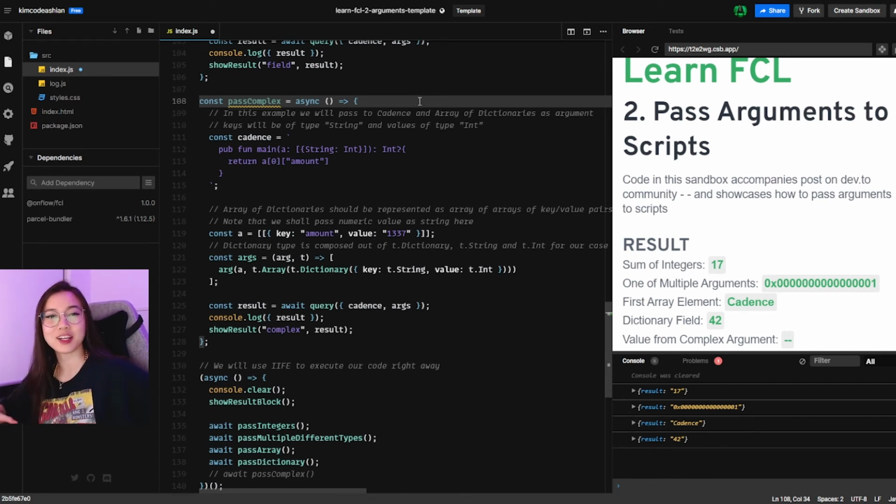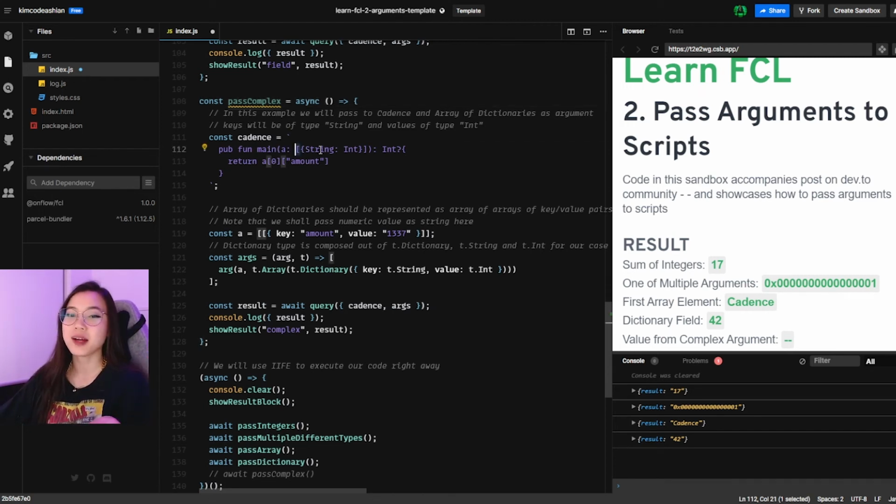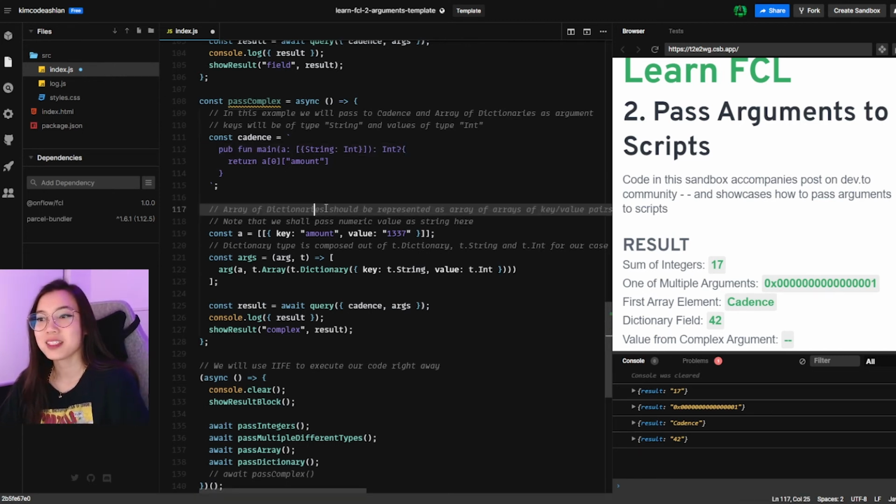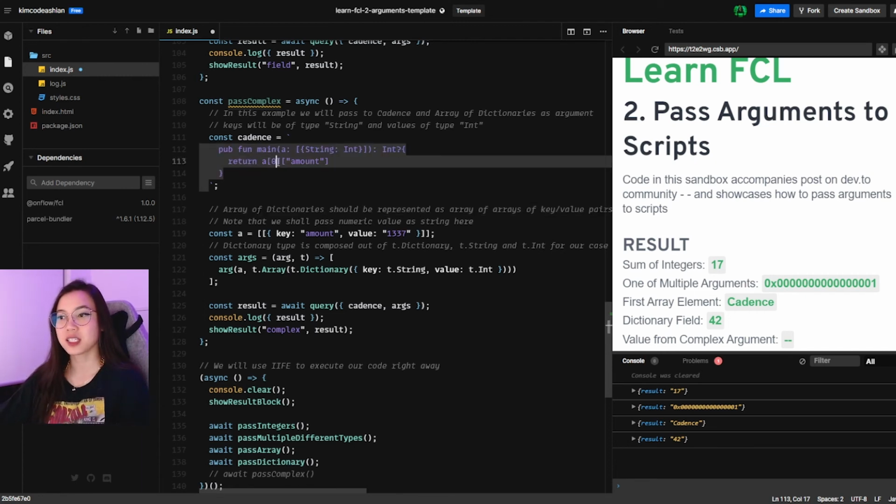Alrighty, folks, last one for the road. What about complex arguments? For this next one, we will be passing in an array of dictionaries as our argument. Let's dive in. As you can see, we've taken a parameter a, which is an array depicted by our square brackets, an array of dictionary, again with string as the key type, integer as the value type, and it could return an integer if there is one. Remember the question mark? Cool. So it will return the first dictionary in the array, and in the first dictionary, the value for amount.